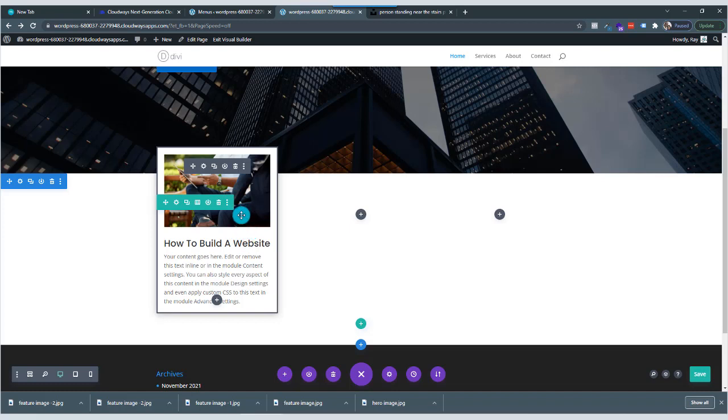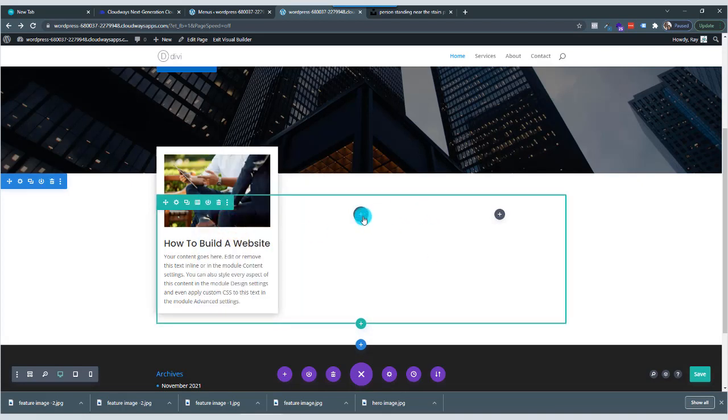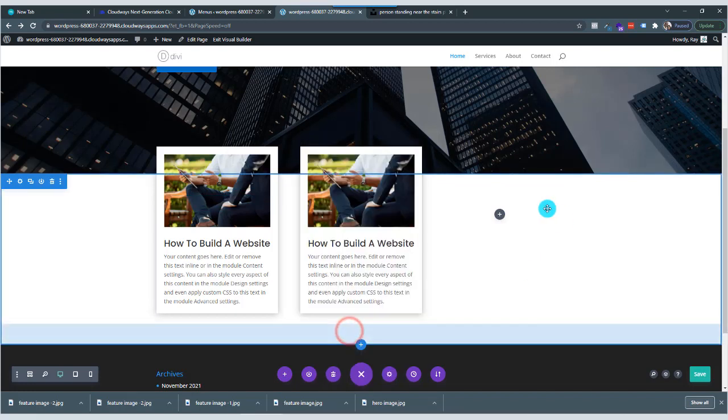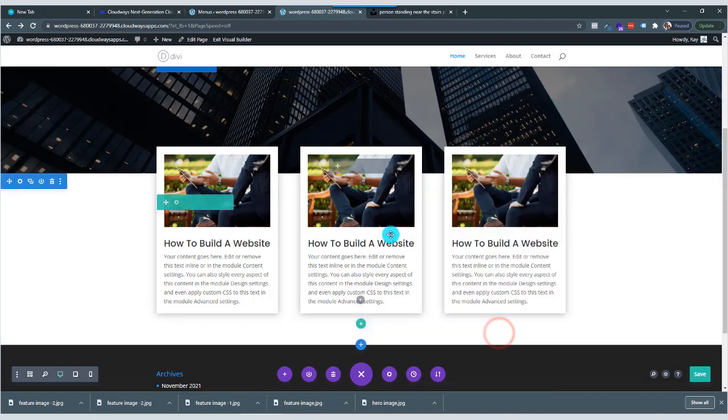So let's go ahead and do that. All right, so to do that, we're going to click on these three little dots right here. We're going to right click, and then we're going to do copy module. And then over here, just on the plus sign, we're just going to right click, and we're going to do paste module. Same thing over here, paste module. And all we need to do at this point is change the images and change the text.